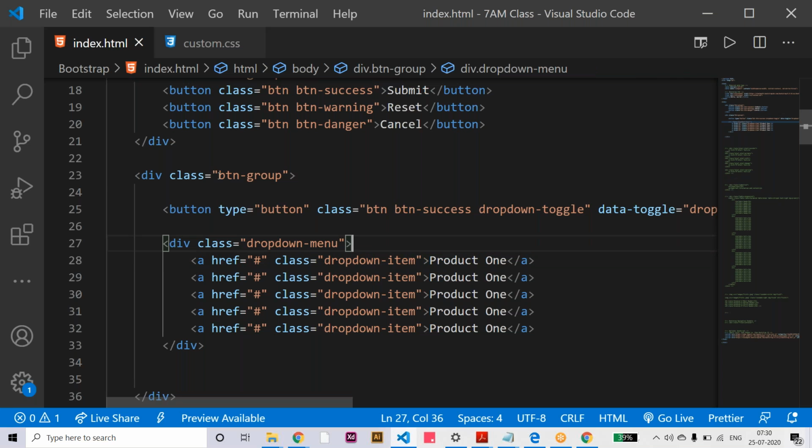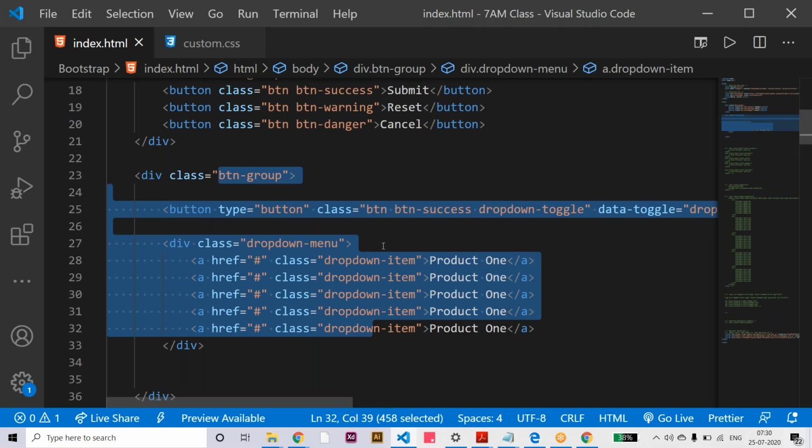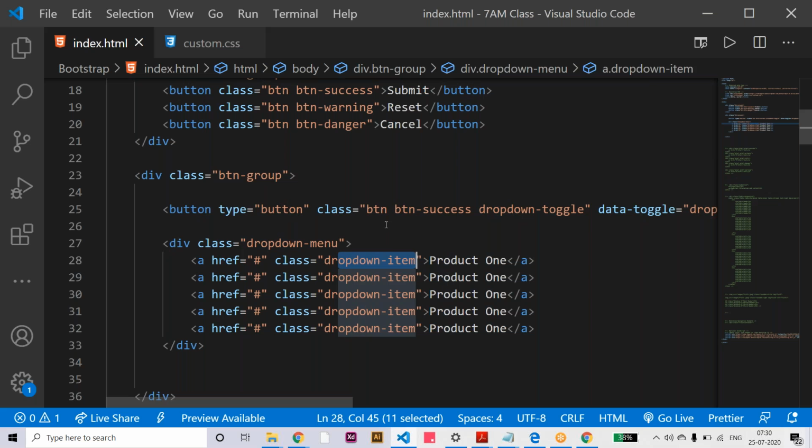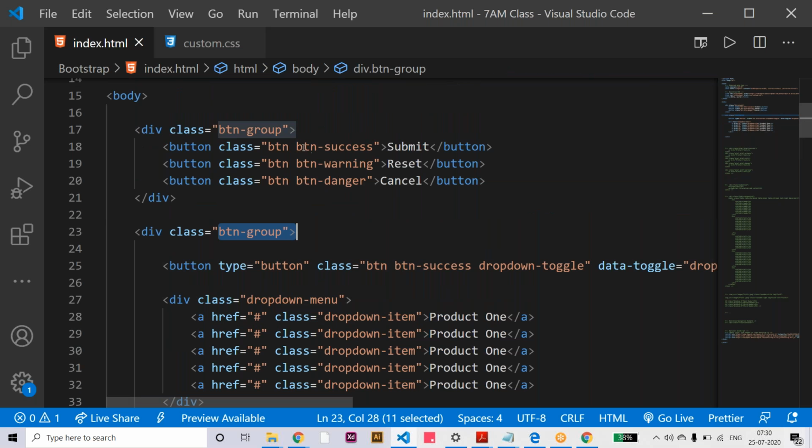So first, when you say the button group class, all button classes should be applied. Here there is no nav drop down, nav bar, nav item, or nav link. There are no nav related classes here. All of it relates to the button classes, like drop down item, button success, type button and button group, and other button classes.